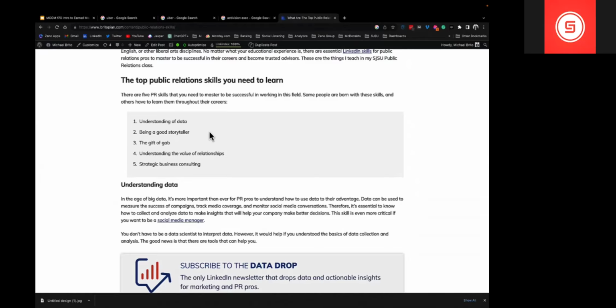And then lastly, strategic business consulting. What I mean by that is, especially if you decide to work in corporate PR, you have to understand the economy, stock price, even the supply chain. So if you're working for a company like Apple, you have to understand where you get all of your parts: the microchips, the silicon, all the things that come from other countries. Well, you have to understand that, because there could be a story.